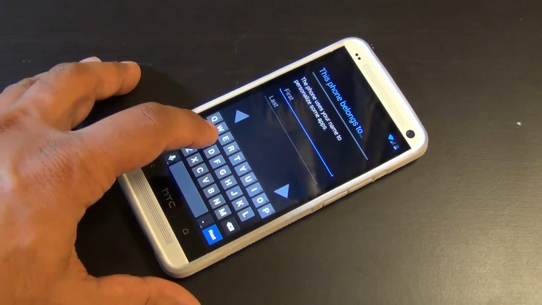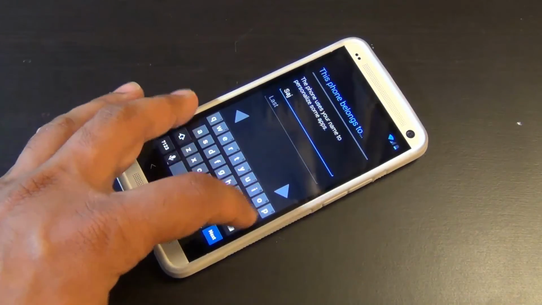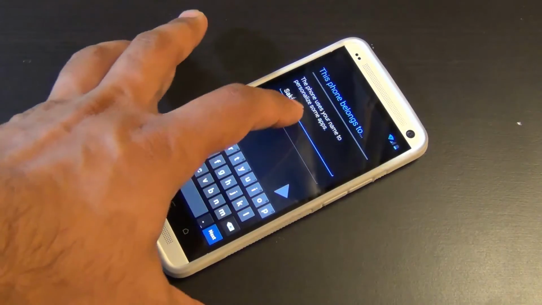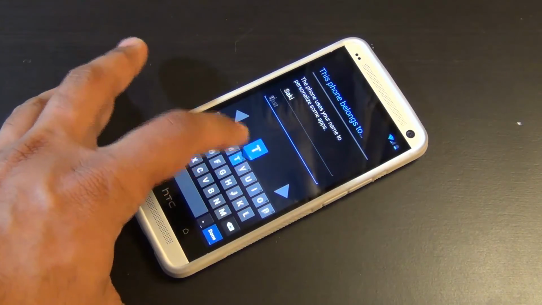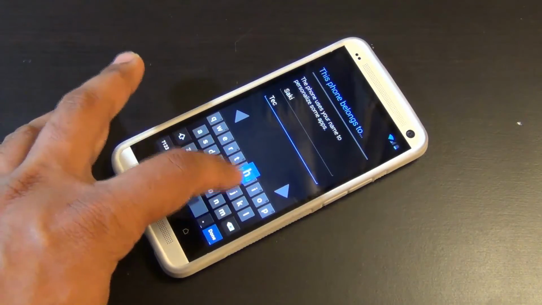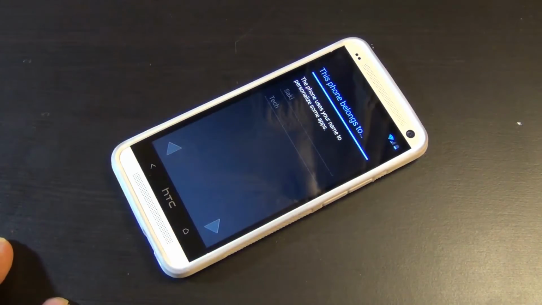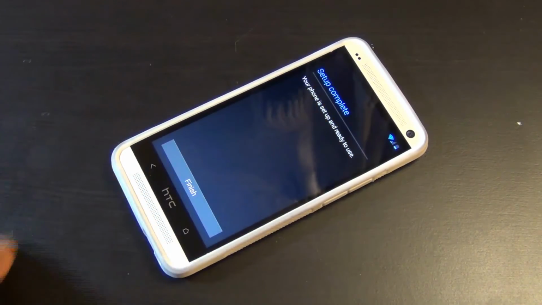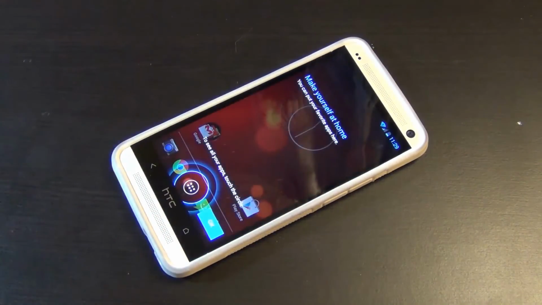Next. Give it a name. Sakitech. That's right. Click done. Click next one more time and we should be done. Setup complete. And there you go.